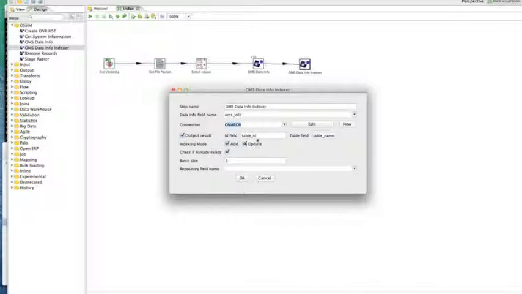And what we'll do now, before we hit OK, is describe some of these fields. We're going to output some results, and you'll see the record ID of the information that was indexed and the table in which it was indexed into. The indexing mode has add update enabled, so if it already finds it, it'll update it. If you don't want to update the information, you can unselect the update. It'll only add new information. And you can check if already exists.